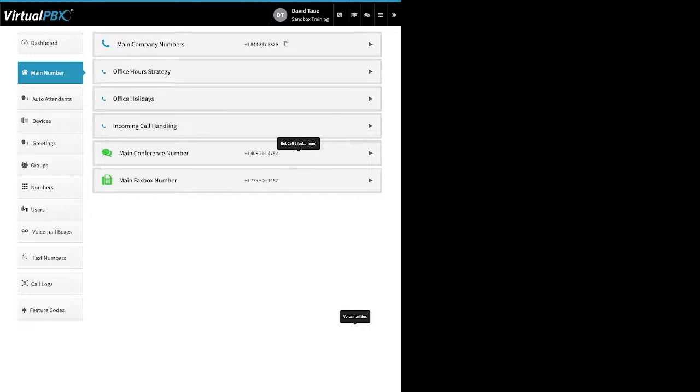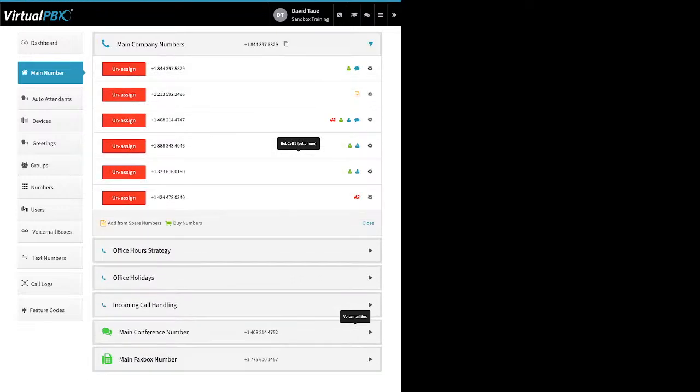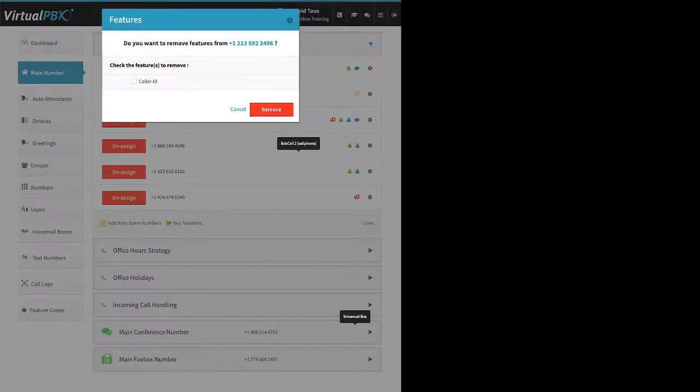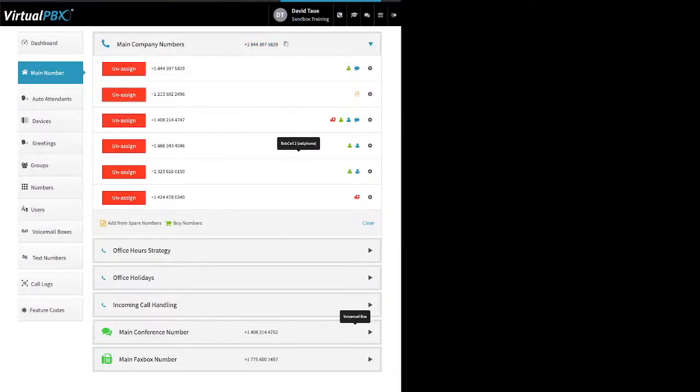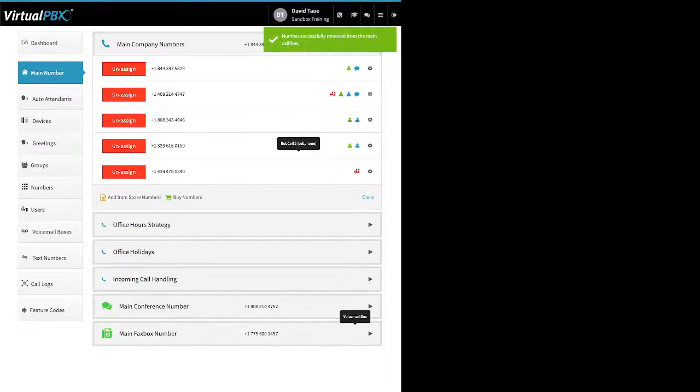All right, so up here at the top, you have your main company numbers, shows all your numbers. If you don't want to use one as a main number any longer, you can click unassign next to it. Now, whenever you unassign a number or a device for that matter, you're not deleting it. You're just removing it from its current location. All right, down here, you can add from spare by new if you want to add different numbers in. And again, it's the same process as before.